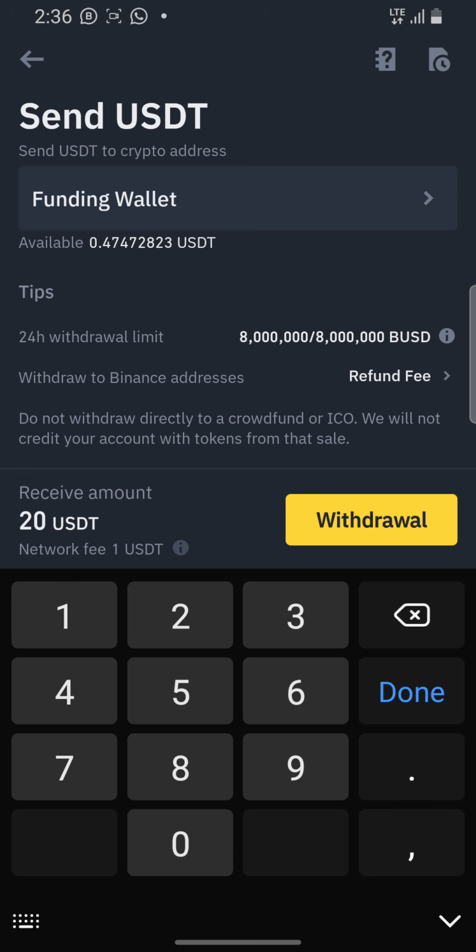The next thing to do is to click on withdraw. After you click on withdraw, you are done. You will be sent an OTP to confirm whether you are the one sending it or not. They send the OTP to your phone number and to your email. You have to enter both and click on confirm. After clicking on confirm, the person will receive the USDT in less than 10 minutes. That is exactly how to do that.